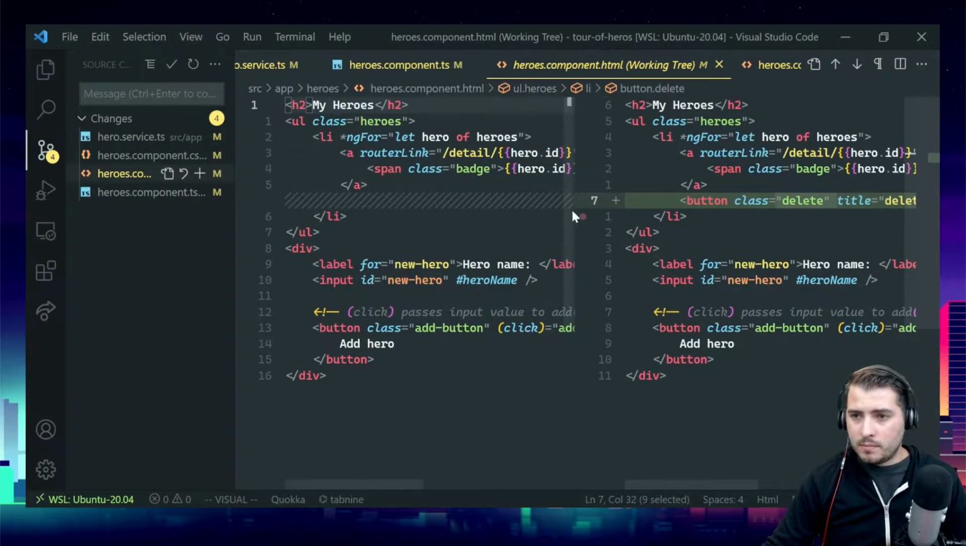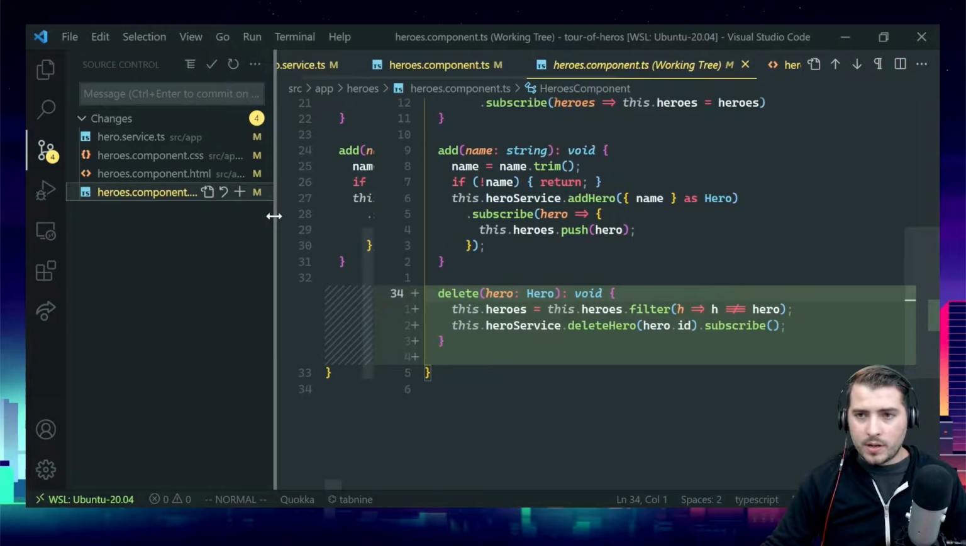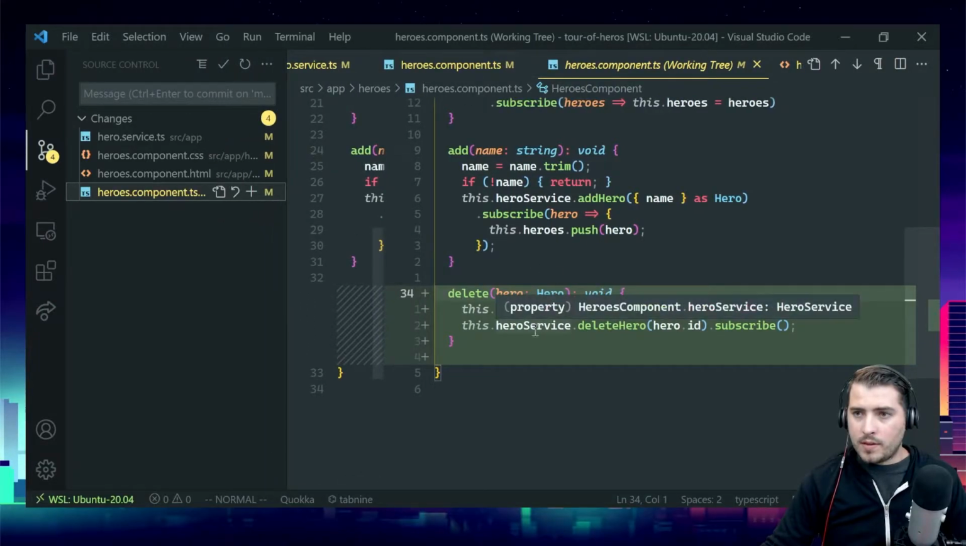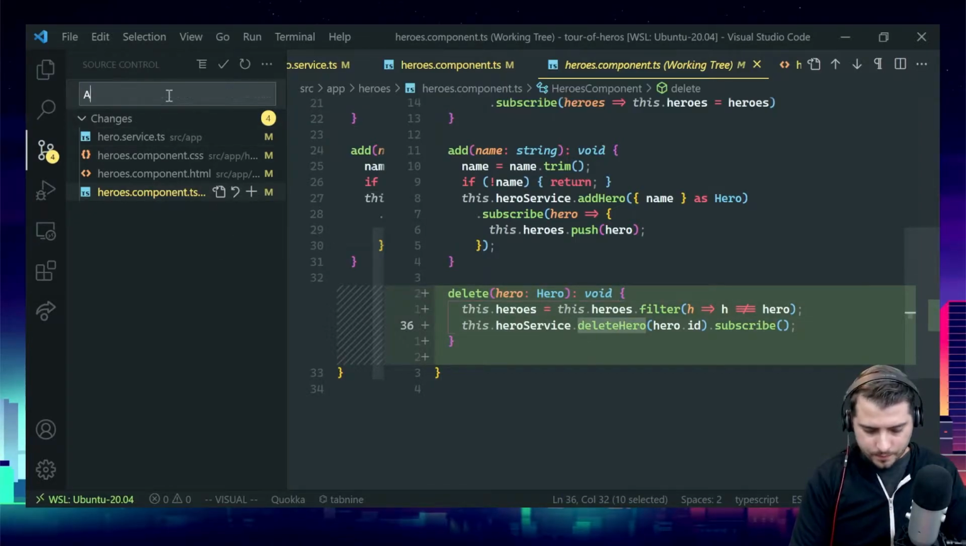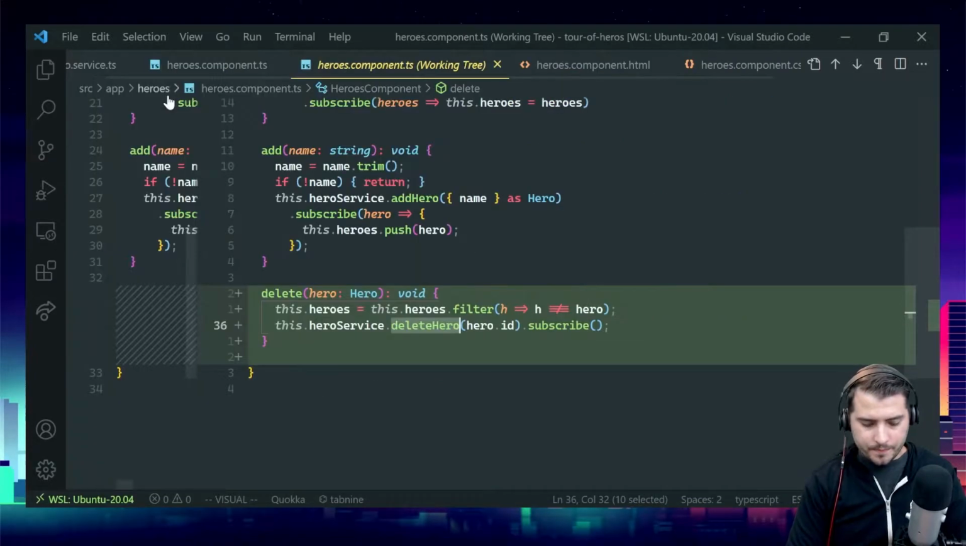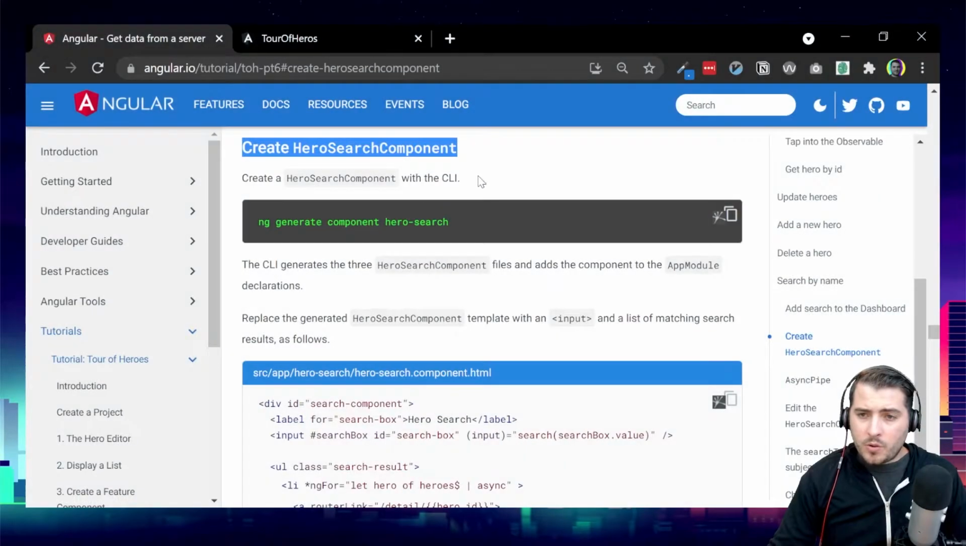We added the delete button here inside of our hero list, which is what allows us to delete a hero. And then we got the delete method on the actual component, which calls out to our service. So let's just say add delete method to heroes. We'll commit that. I can close all these tabs. I don't need them right now. And we could jump back into the tutorial and begin.